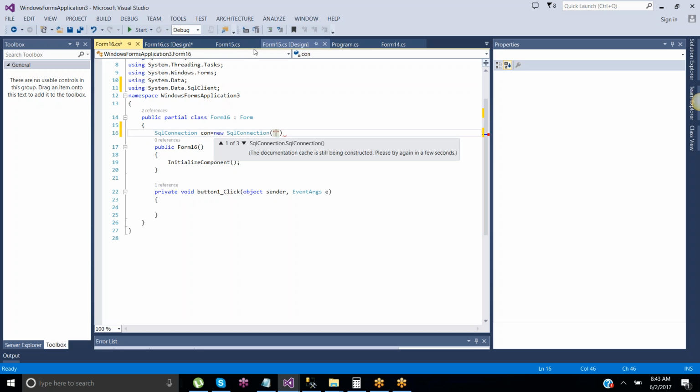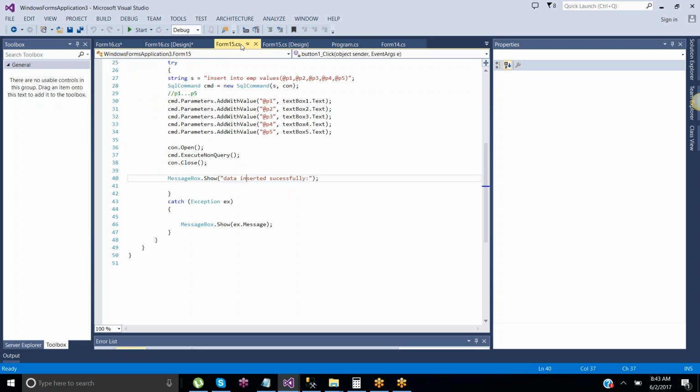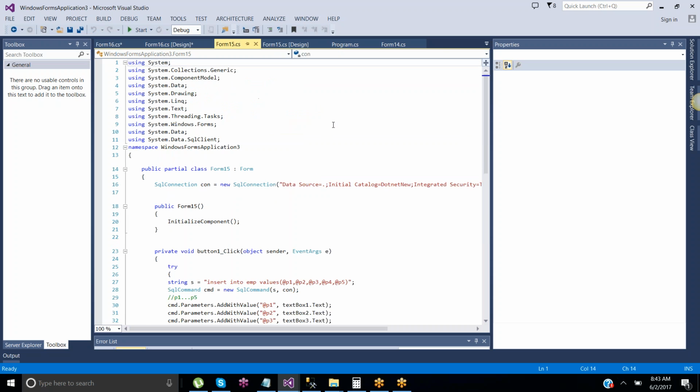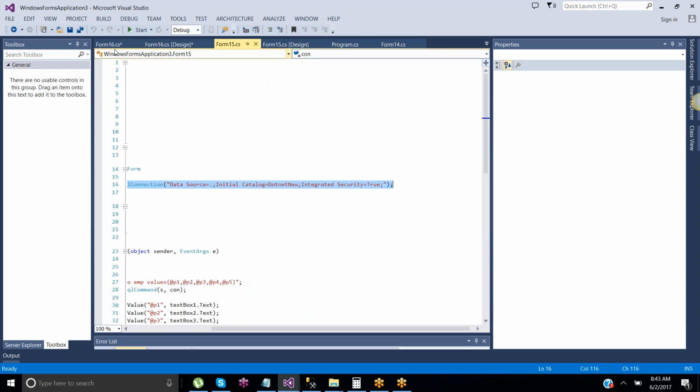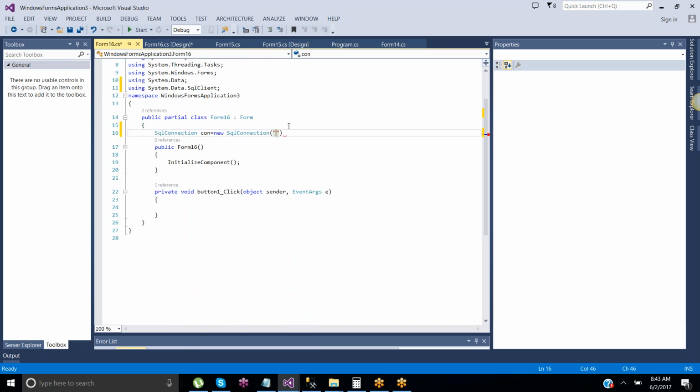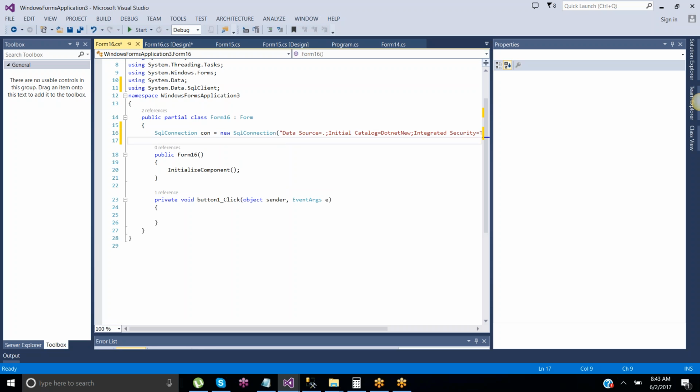The connection string we already gave in Form15, right? I'm just going to copy and paste that connection string. Listen. Windows source. Exactly. I'm removing this and pasting that. Awesome. Now listen.